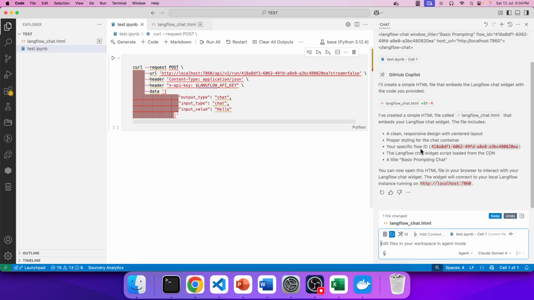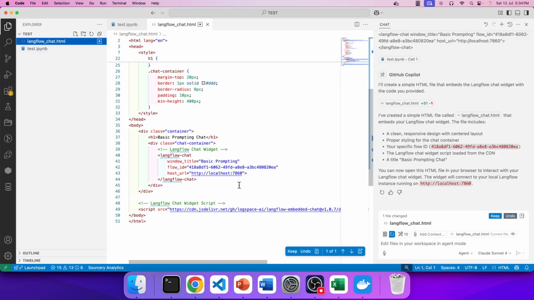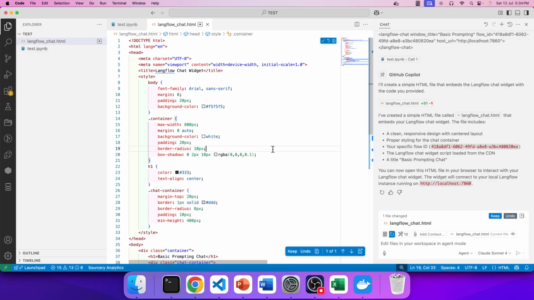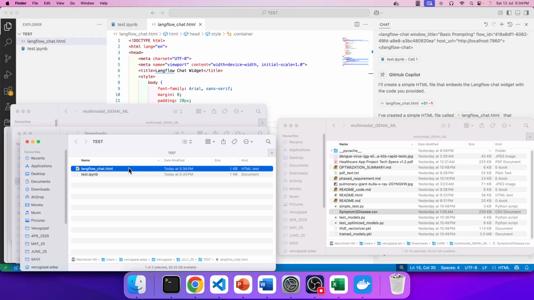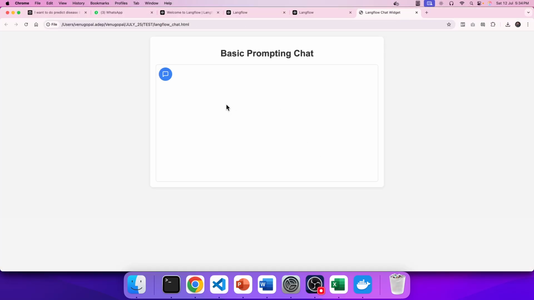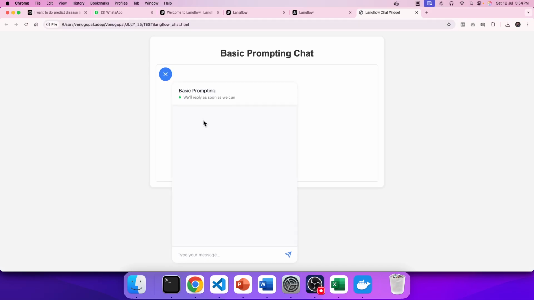Okay, so here a simple HTML file is created in which the code that I have given is embedded. Now let me test it. I will just open this. Okay, here this is some HTML site, and there this Langflow is embedded. Now here I can just click on it and I can get the chat window.